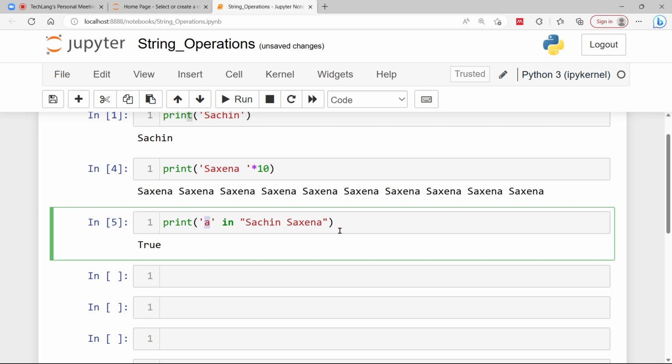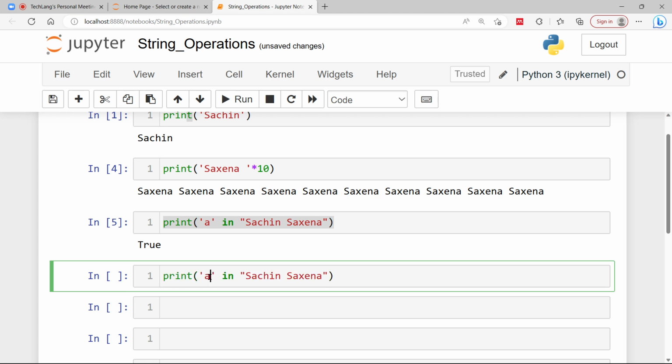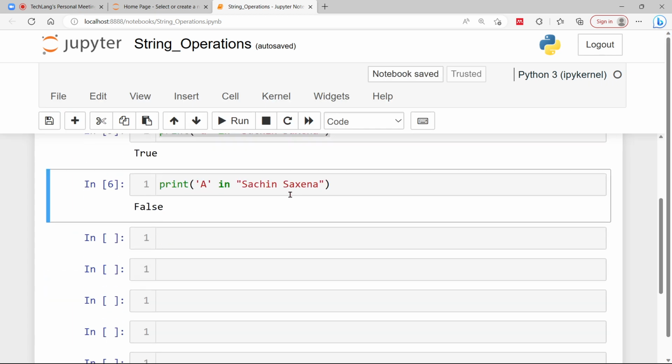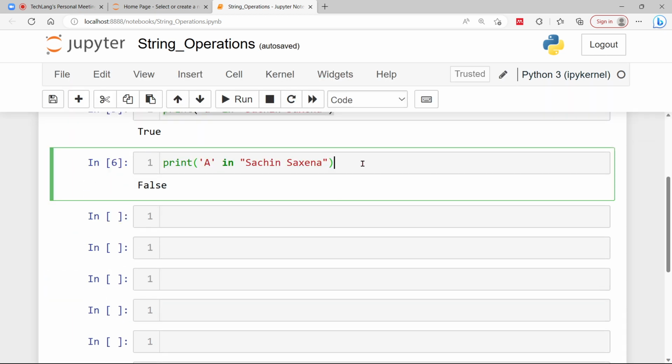Similarly, if you replace this a with a capital A, it will give false, because capital A does not exist inside the given string. So this is how we can check the value, right?